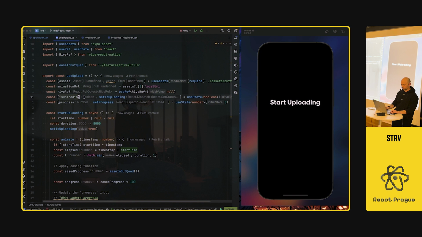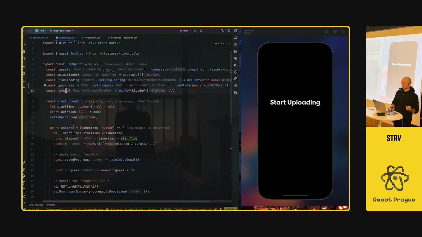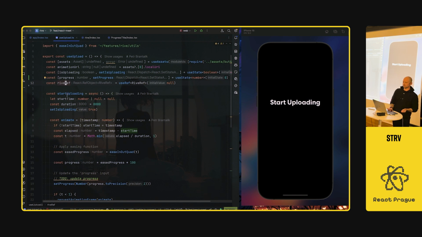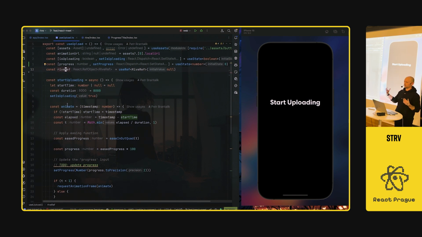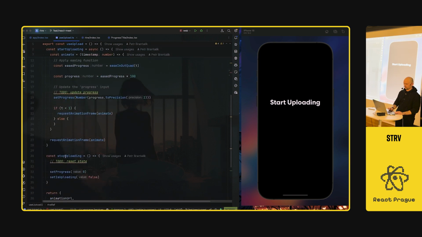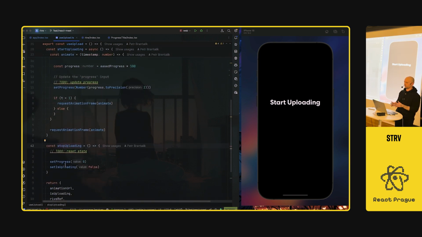Then we have our states for isUploading and progress. And then we declared a ref, so we can communicate with the animation itself. Then we have two functions. First is start uploading, where we just simulate the uploading behavior. And the stop uploading, where we want to return everything to the initial state.